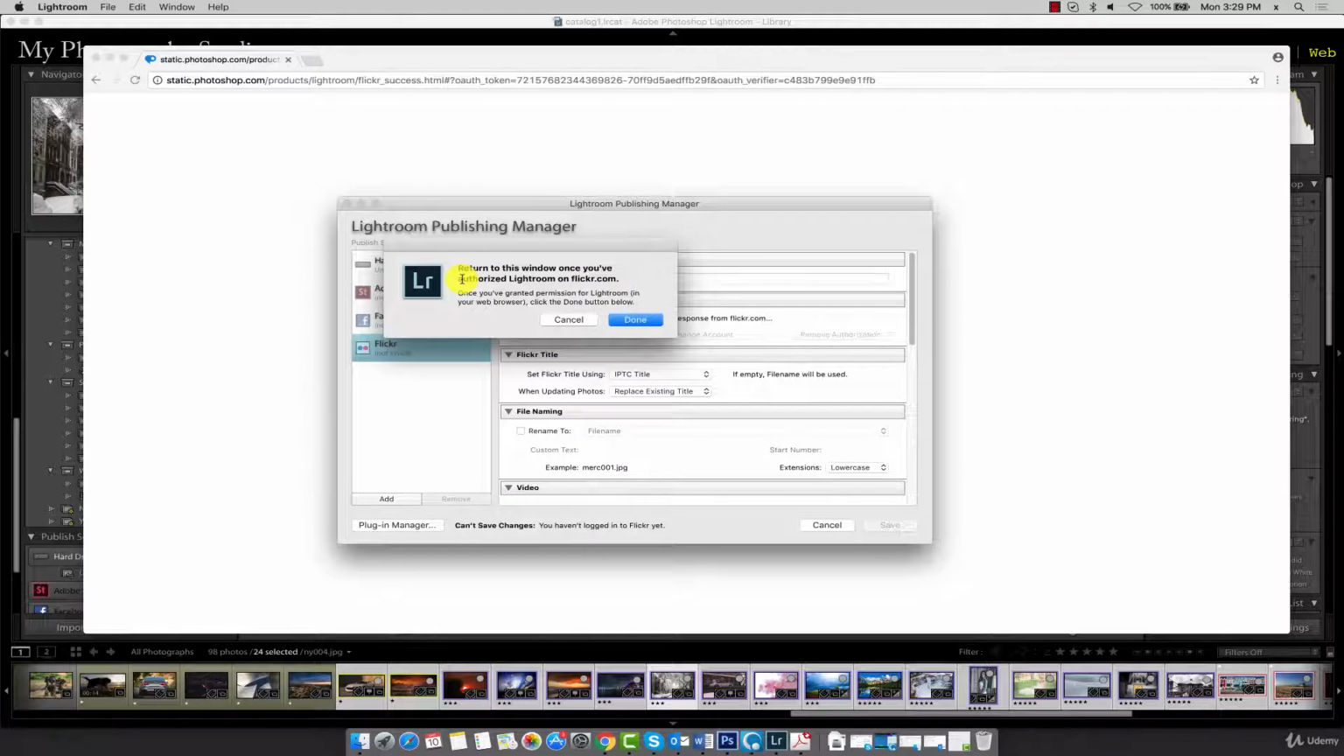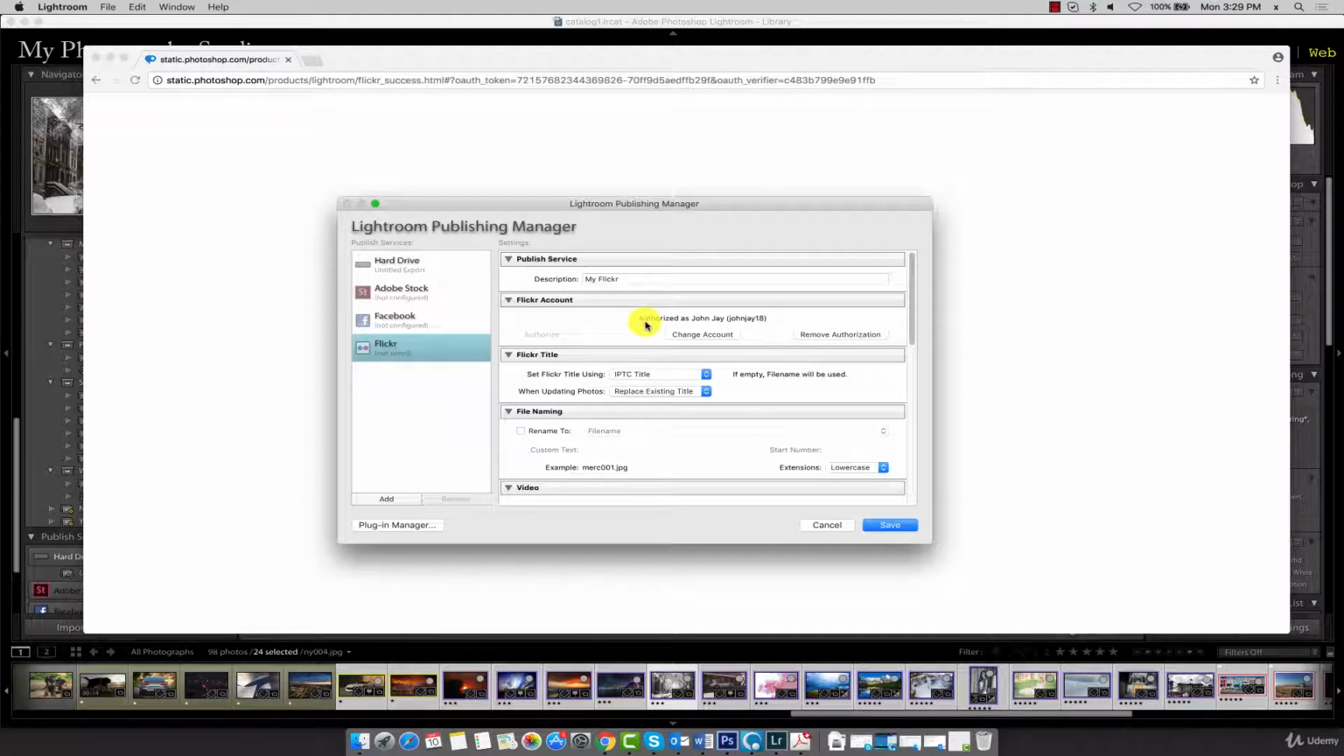Once the process is complete, you'll see a message in Lightroom indicating that you've successfully authorized Flickr to communicate with Lightroom. So just click Done over here. Now you'll see a message that says authorized, and then your first name and your username. Now we'll need to set some preferences for the image titles on Flickr. Each image has a title at the top of the page when you publish your images to Flickr. And the title can be set to a number of things, including IPTC title and file name.